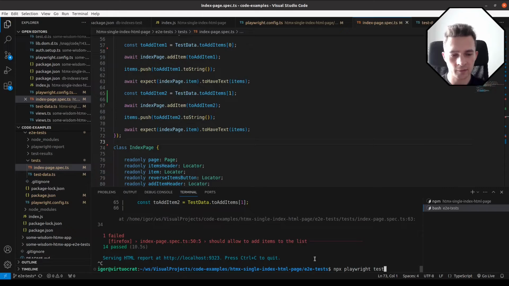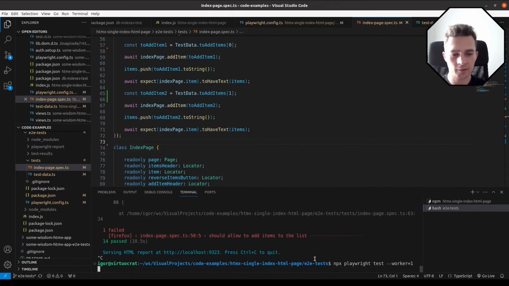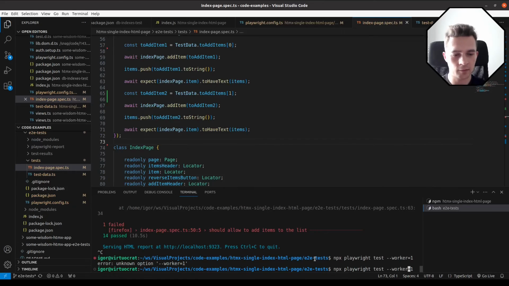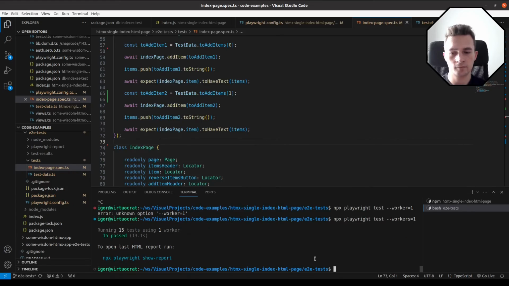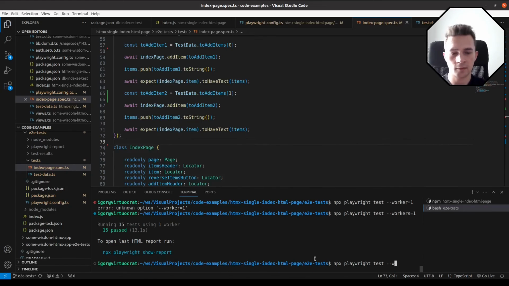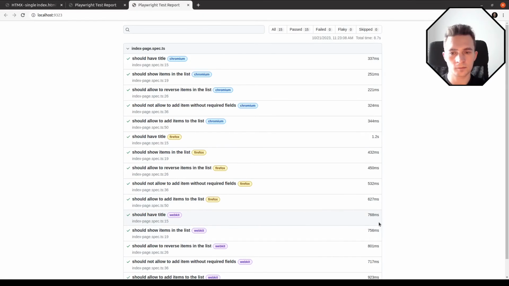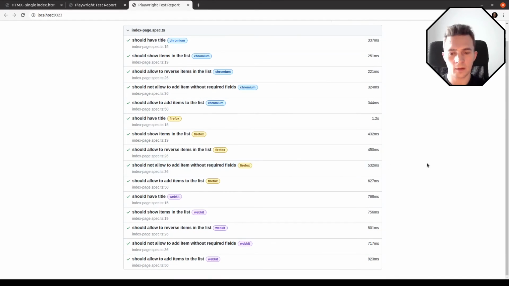Yeah, with all browsers, guys, we should do worker 1 because they are run in parallel and we have a state in our app. So let's do with workers 1 and it will work. Okay, and let's see reports. Yeah, everything is there. Yeah, so I think that's it, guys.